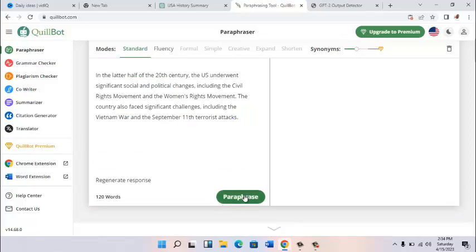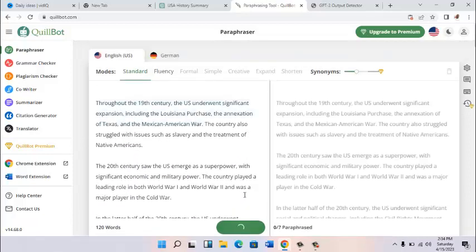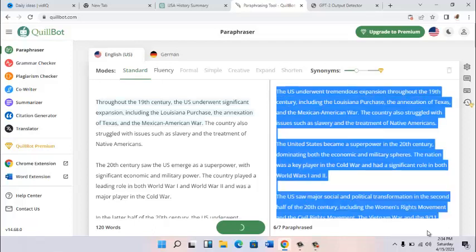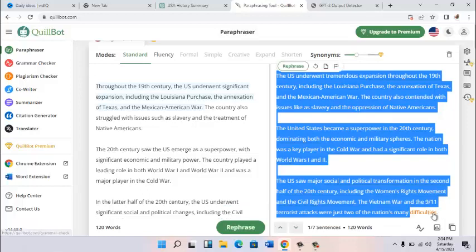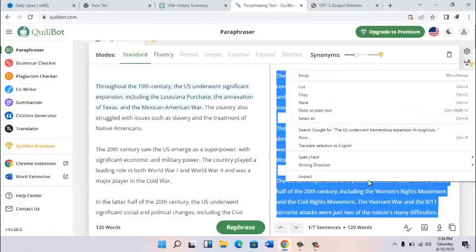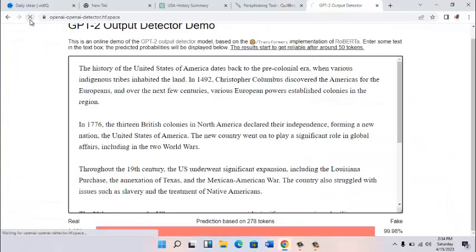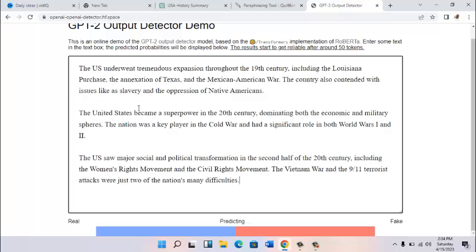Alright, so I'm going to paraphrase this, and this is the outcome. So I'm going to copy all of this, our paraphrased text. I come back to this machine and paste it, and you discover that it gives us, okay, that didn't work out. It's still 98%.